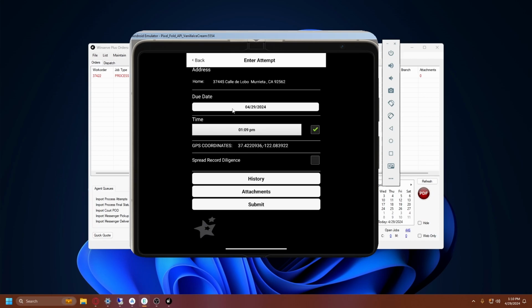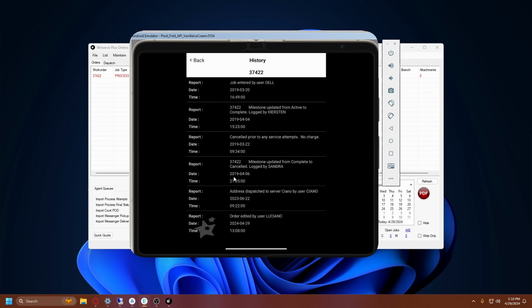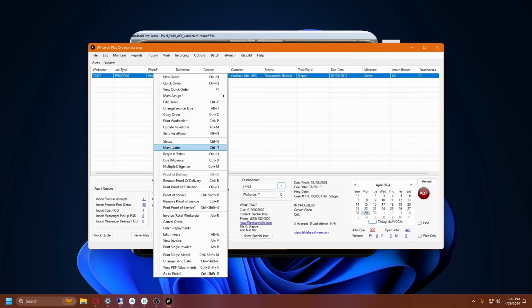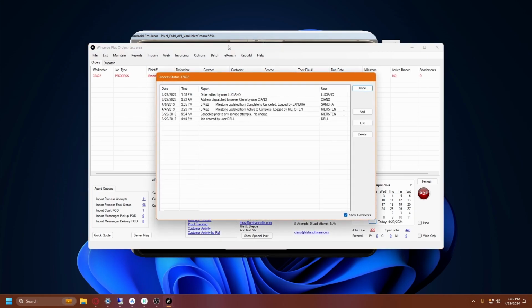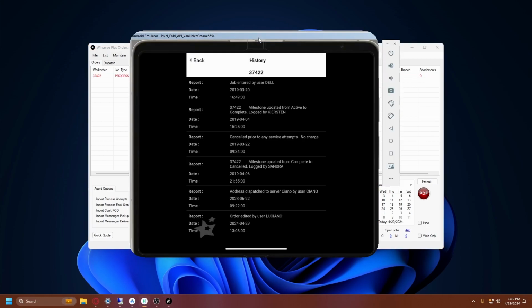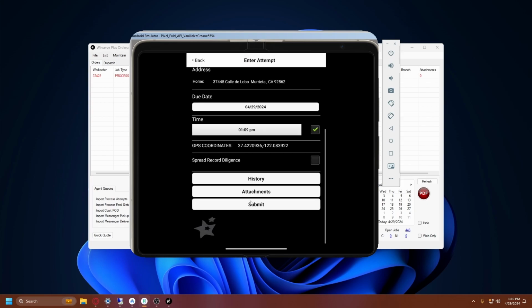We can also click history to see the status for this order. This will be the same as the status tab in Winserve. We can see that there. And then we can go back.